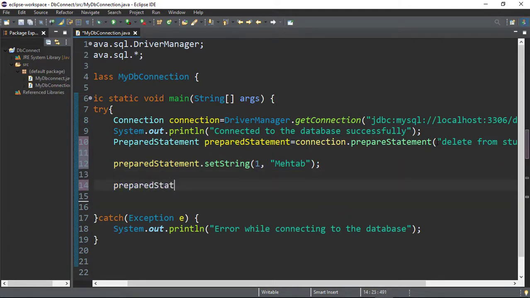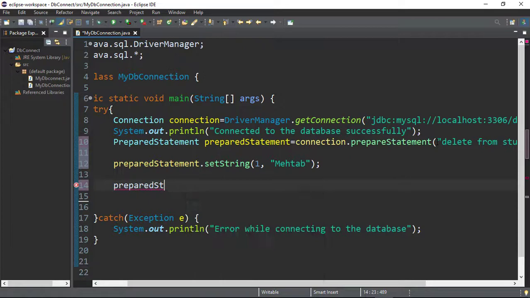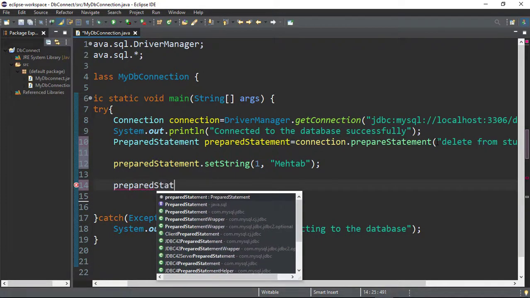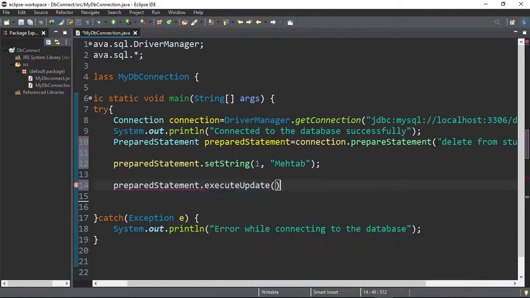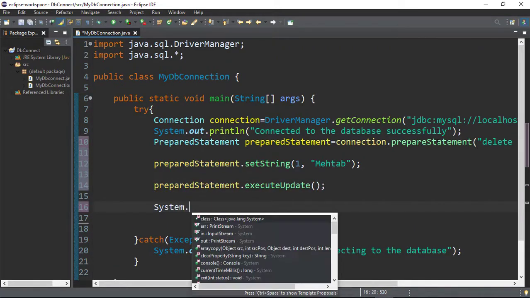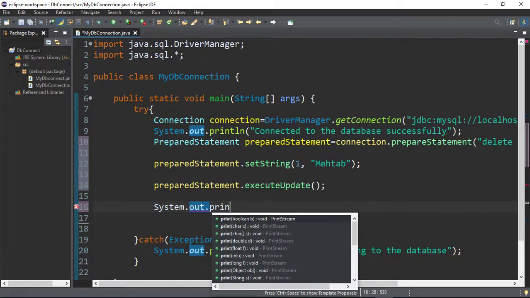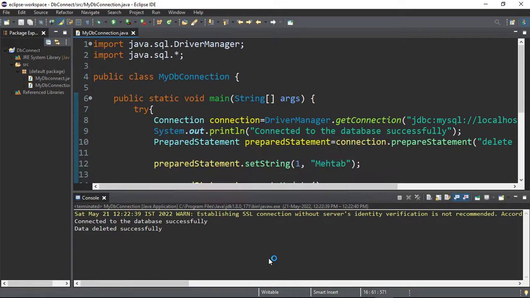Okay, and now we will execute the query. Statement dot execute update. Okay, and we will give a message after successful deletion of the data. Data deleted successfully. Okay, now let's run our program. As you can see, data deleted successfully.